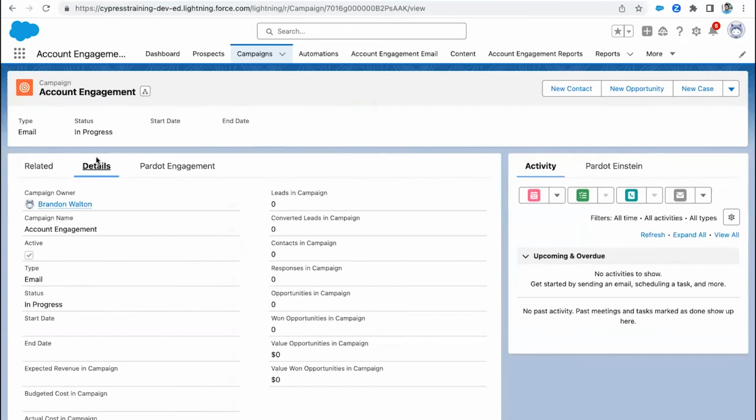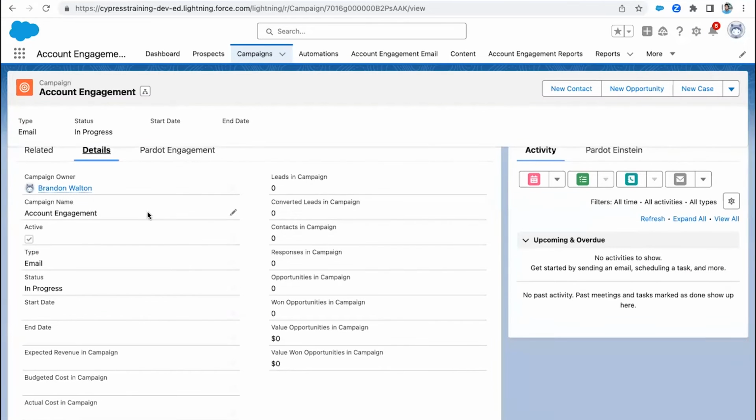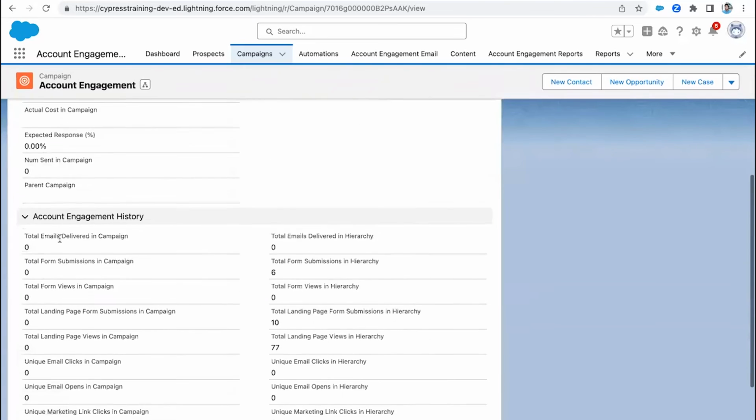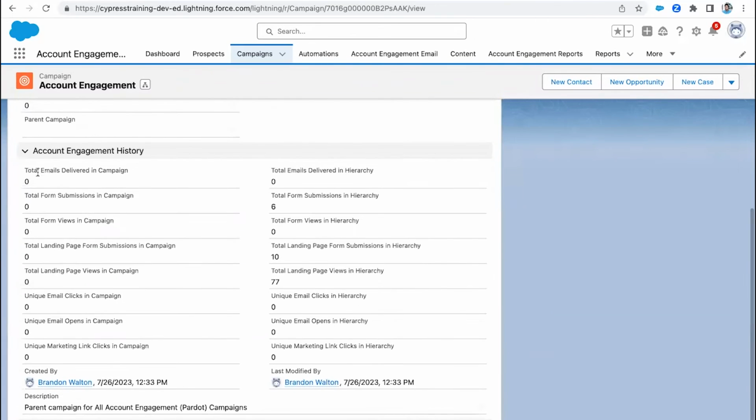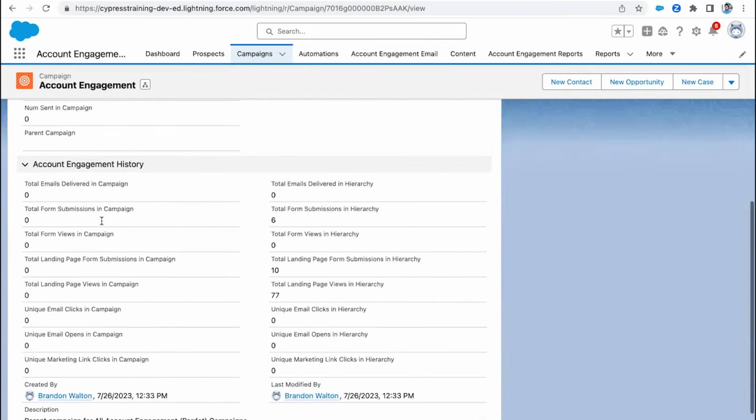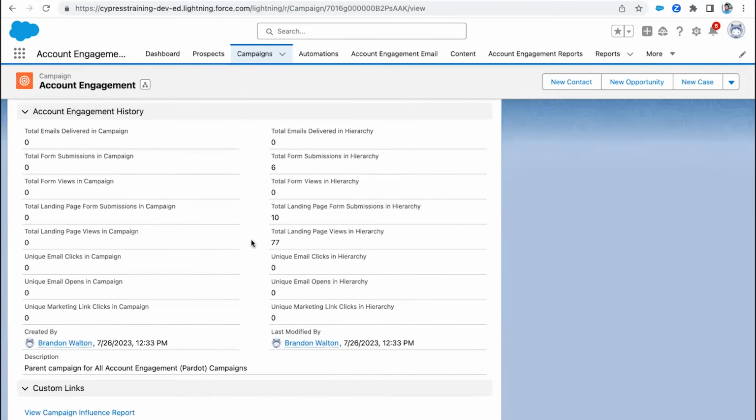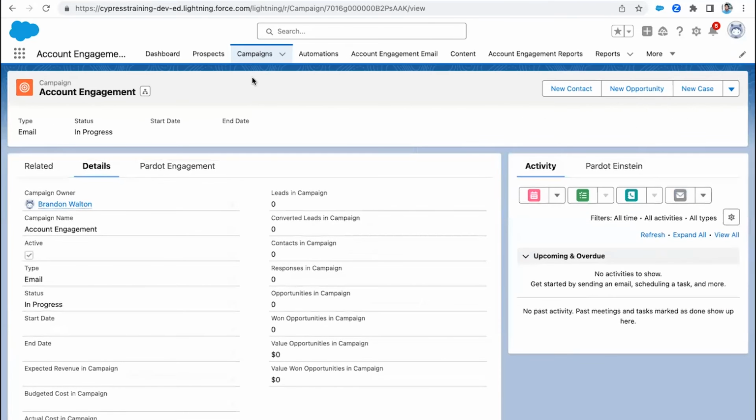So once we save it and it loads, you can see we have our campaign information up top here. And then we have the account engagement fields that we've just added. So we can see the total emails delivered in the campaign and in the hierarchy. And you can already see how we have this configured, that we're already seeing some landing page views in the hierarchy. Now this is a test account, so we're not going to have the ability to send emails. And if I was to spend more time on this, I'd probably drag the email section in an email section, landing form with landing form, form with forms organized a little bit better. But you get a general idea of the information that it's capturing for us already.